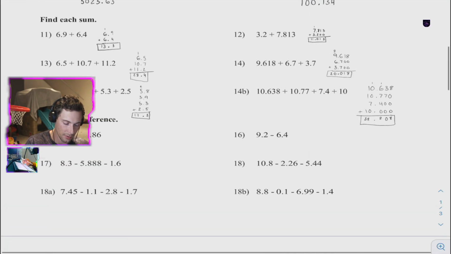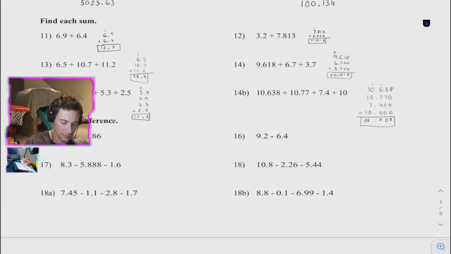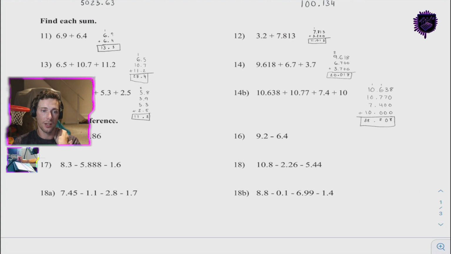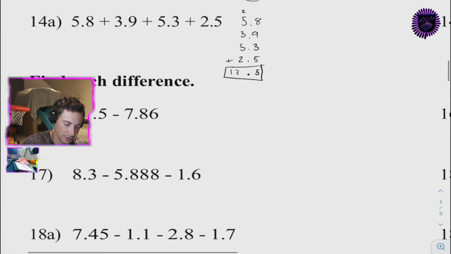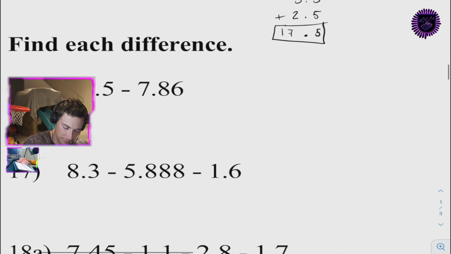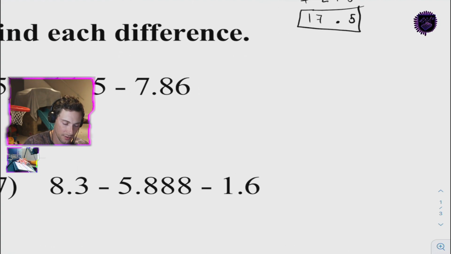The next ones are subtraction. So subtraction is going to use the exact same strategy. You're going to line them up visually, but then you're just going to subtract to find the difference rather than add them together. You guys have been using addition and subtraction for a long time.